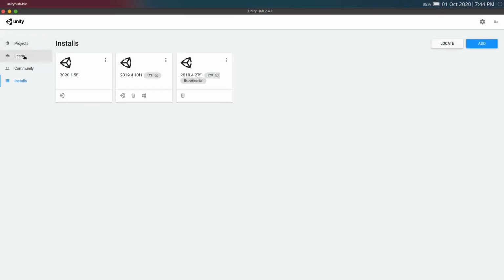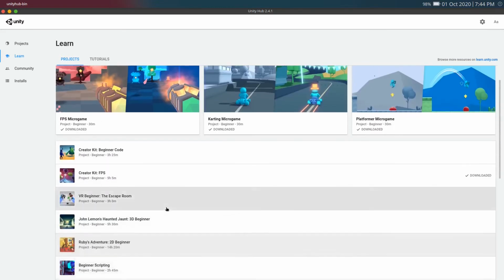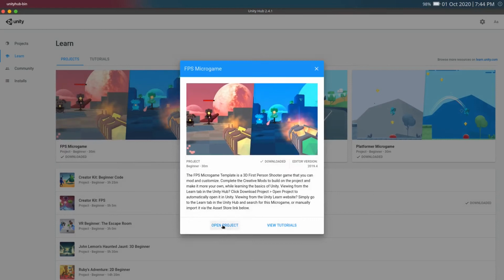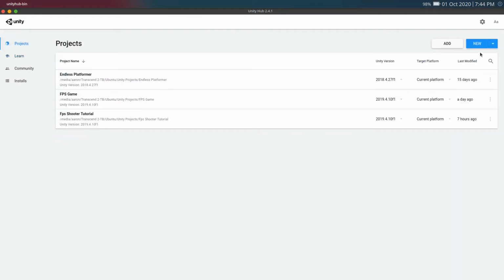Then what you need to do is go to learn, and these three will pop up, and there are many more down here. But what I would do is go to FPS microgame, and then download project over here. I already downloaded it, that's why it's saying open project. So I would just download project over here, and then I'll close this. After it's downloaded, go to projects, go to new, and then click the arrow pointing down next to new.